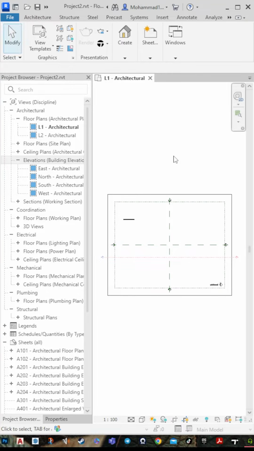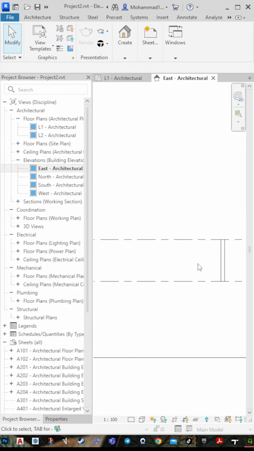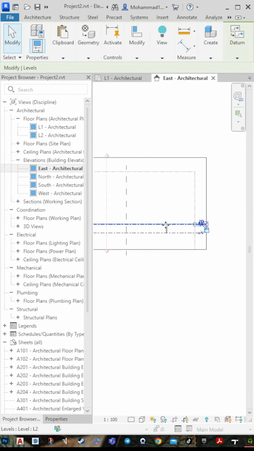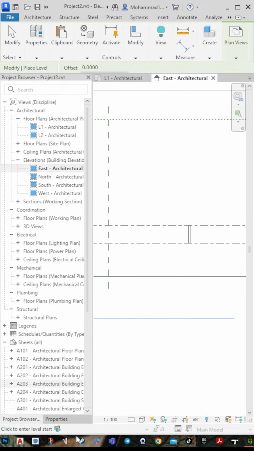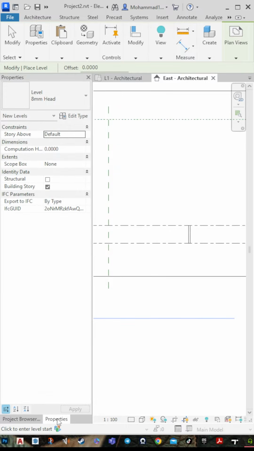How to create levels in Revit 2025. Go to Elevation, East Elevation, select your levels, then go to Create Similar, or press CS to create similar. After that, go to Project Browser, go to Properties, then select the scope box.